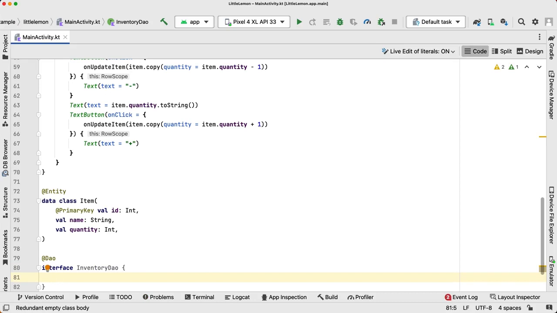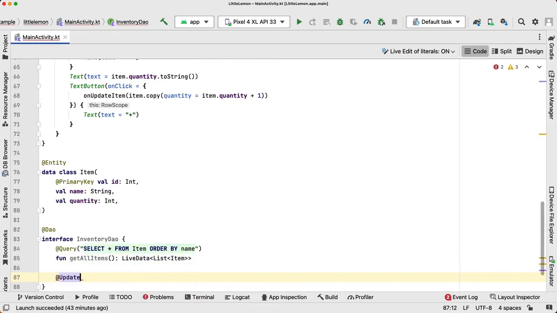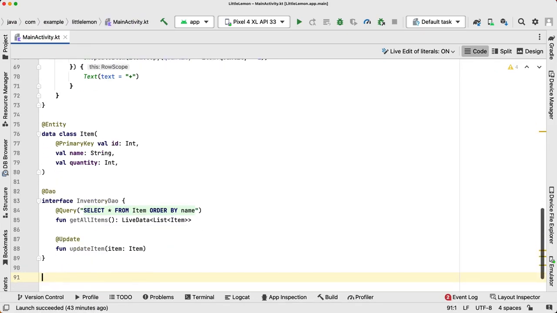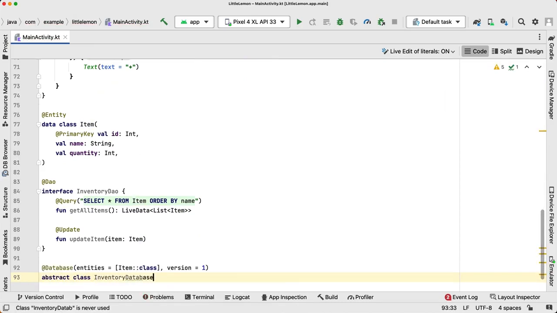I will add a getAllItems function, annotated with @Query with a value of select all from item order by name. It returns a LiveData of a list of type Item. Next, I add an updateItem function having one parameter named item of type Item. Now I continue to implement the InventoryDatabase abstract class, which extends the RoomDatabase abstract class. I annotate it with @Database, setting the entities to the Item class and the version to 1.